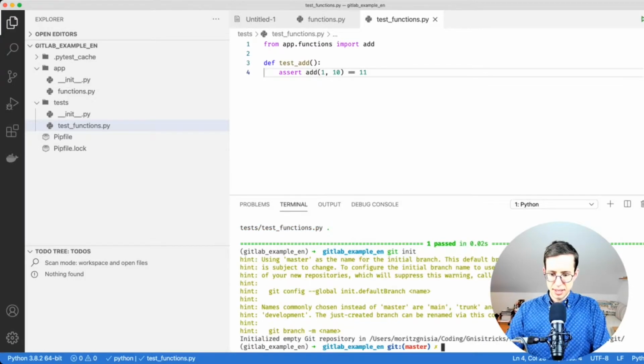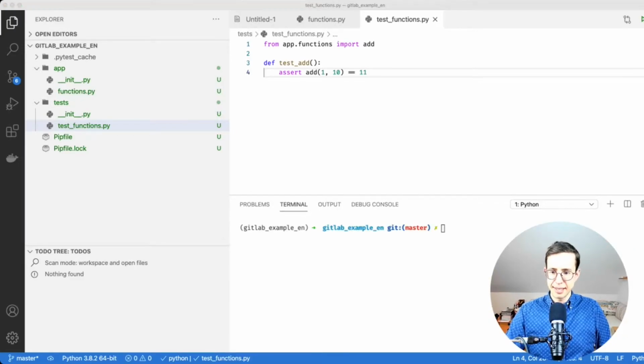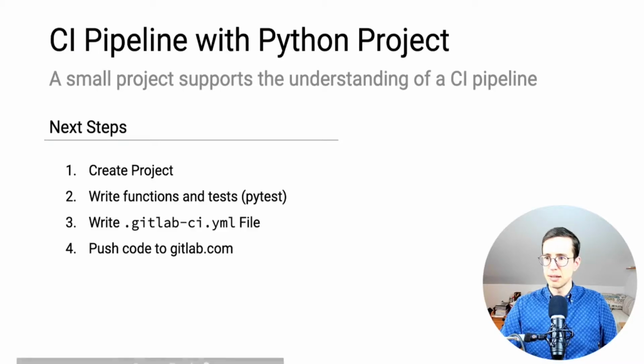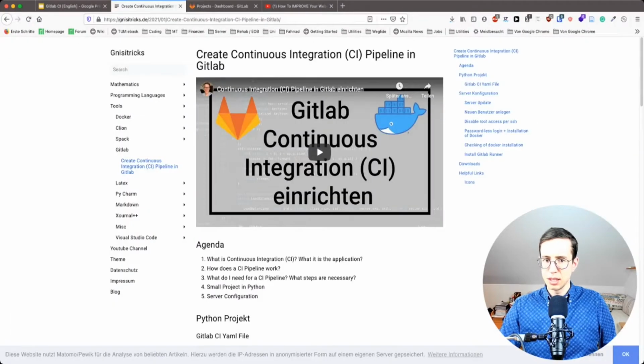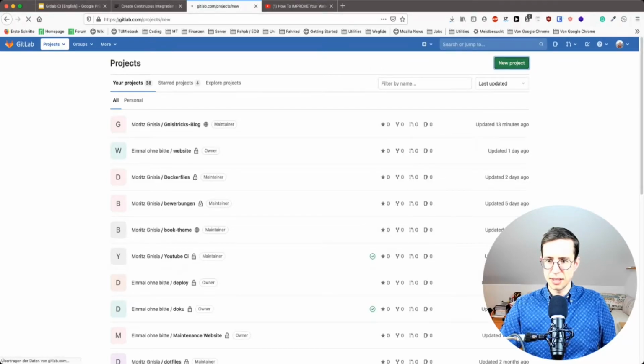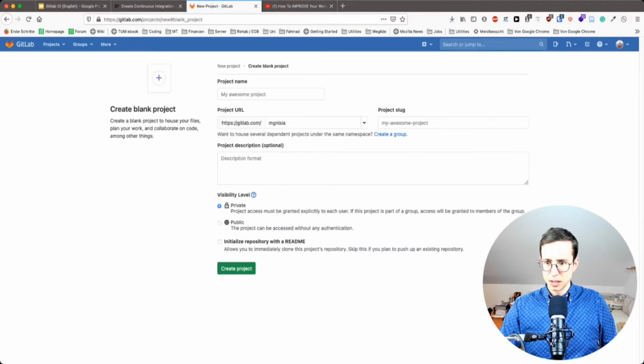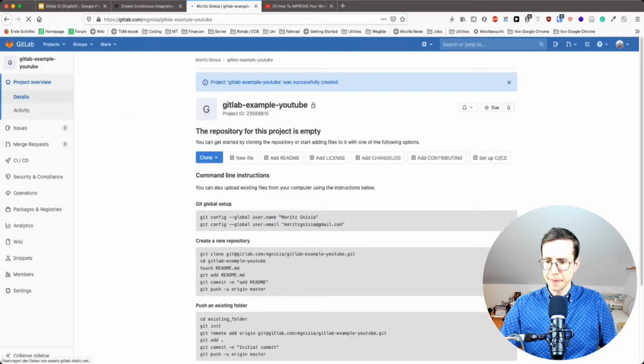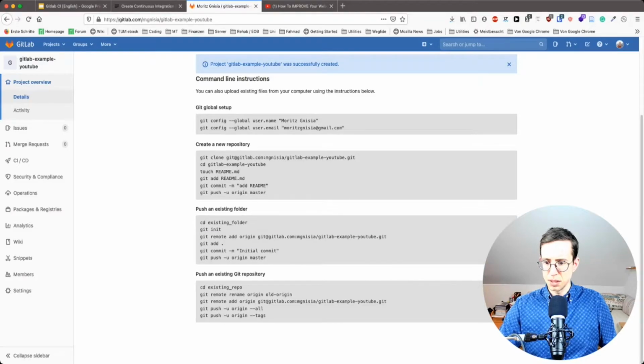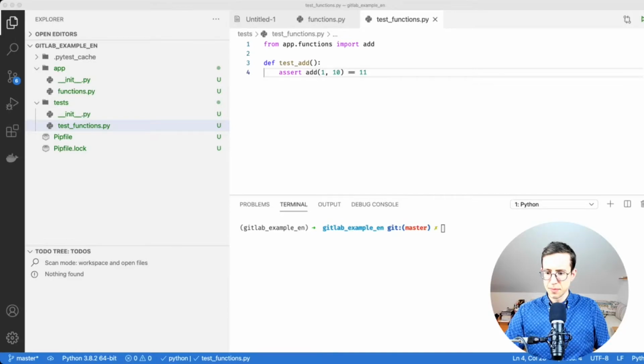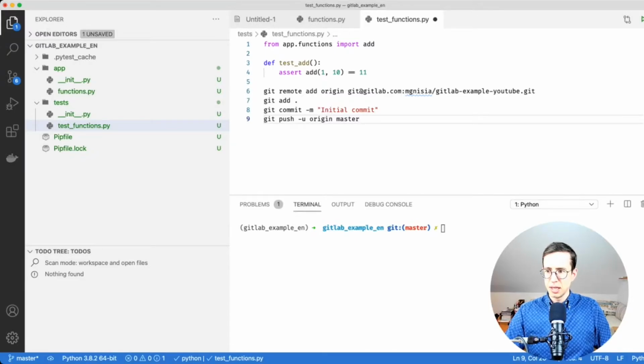So we initialize a Git repository, and then we jump to GitLab, where we create a new project. We will just create that here, called GitLab example YouTube. We create the new project, and then we can run those commands. Just paste them in there so you can see them.